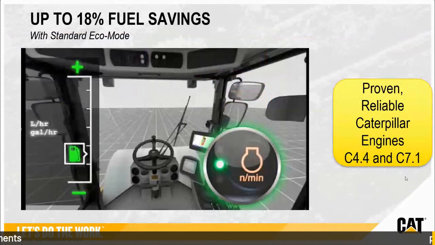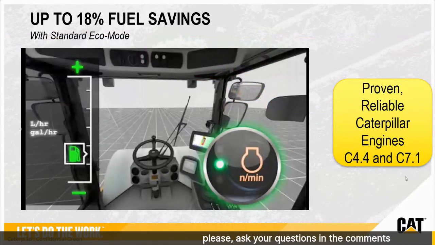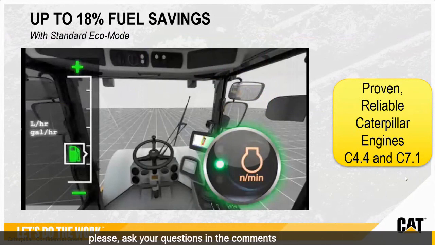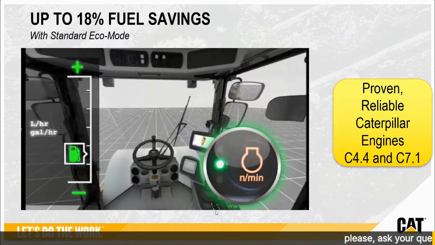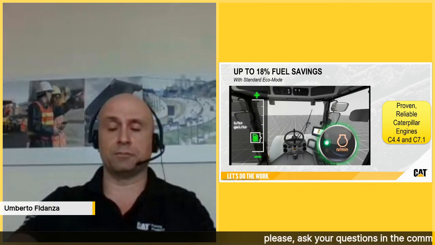all Caterpillar engines on Caterpillar Soil Compactors, C4.4, C7.1, with the standard eco mode that allows you to set the rotation per minute, the RPM of the engine, to what is needed to get the job done effectively in standard conditions. So you save up to 18% with the standard eco mode, which is easily activated through a simple button.